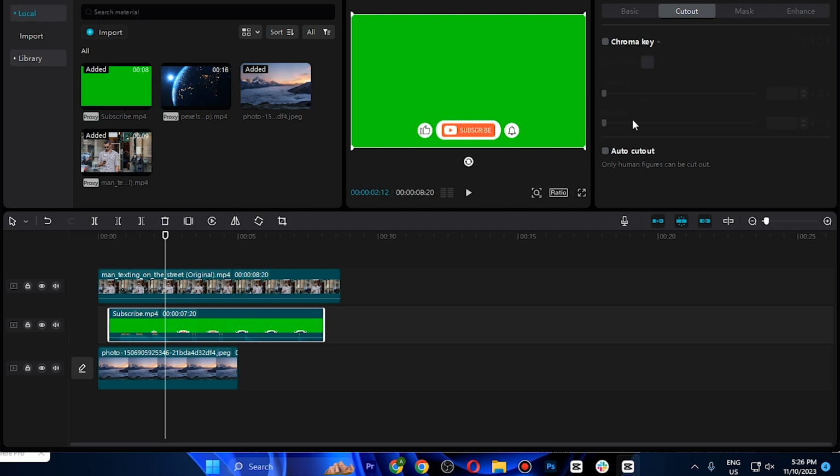on the cutout. As you can see, here is the option of the chroma key. You just have to turn on and enable this, and you have to select the color picker from the chroma key. So once you select the color picker, you just have to click on this green screen, and after that you have to increase the strength of the color picker.